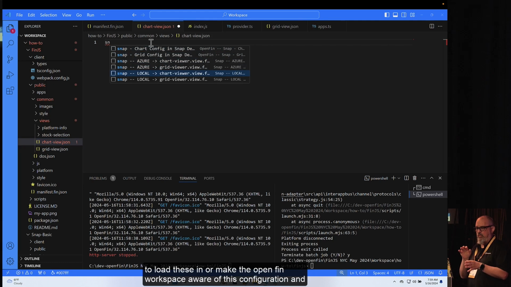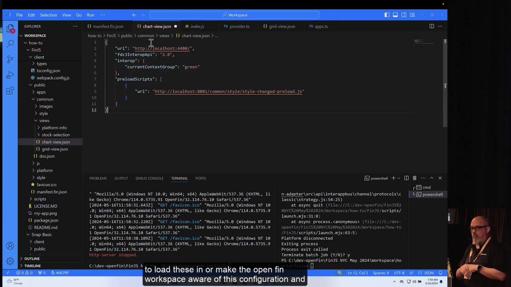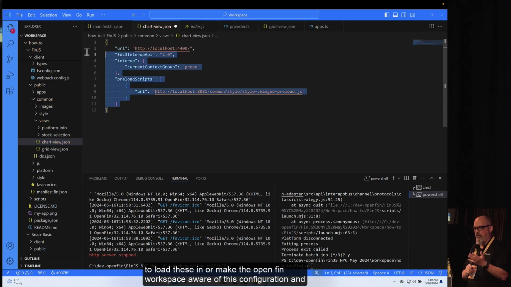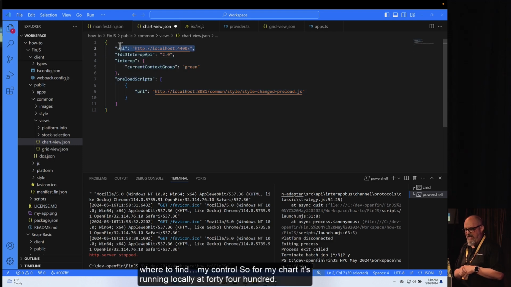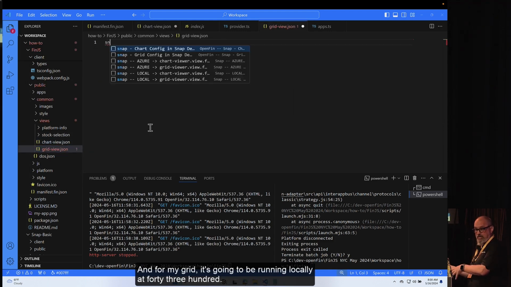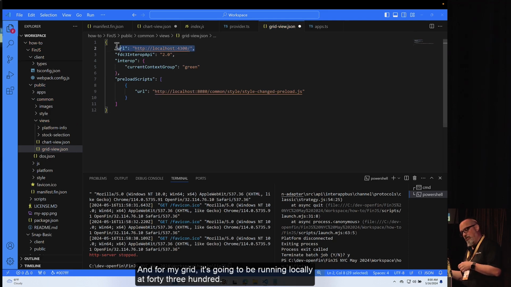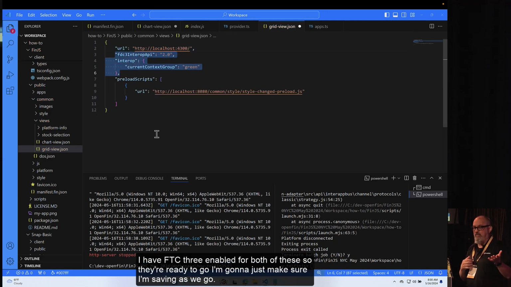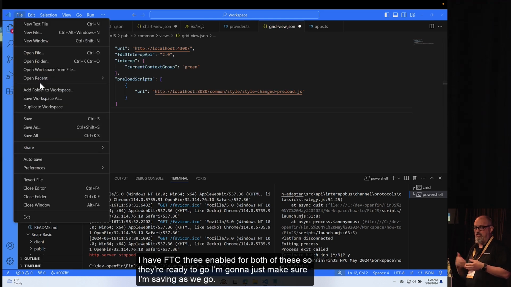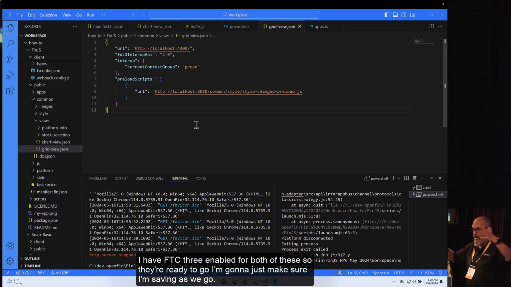So I have a couple code snippets here that are pointing to my apps. So you'll notice that I just added this application JSON. It's pointing to localhost 4400. That's where my chart is running locally. I'm going to add now my grid, and it's going to be pointing to localhost 4300. I also had these up in Azure. The only thing I would need to change is that URL, and it will point to wherever my app is.